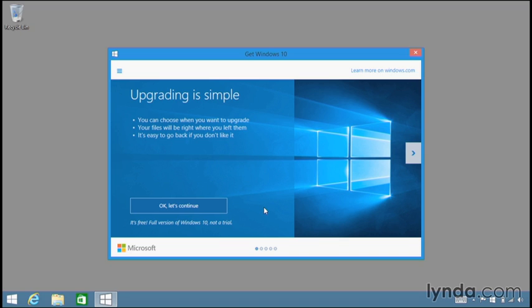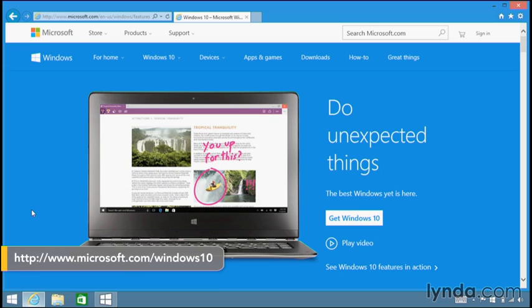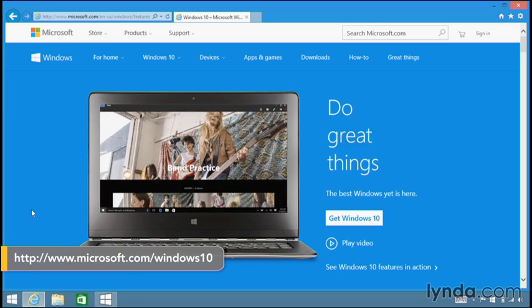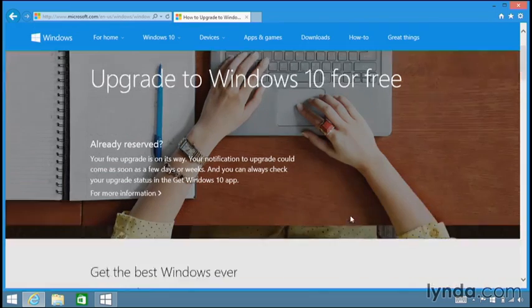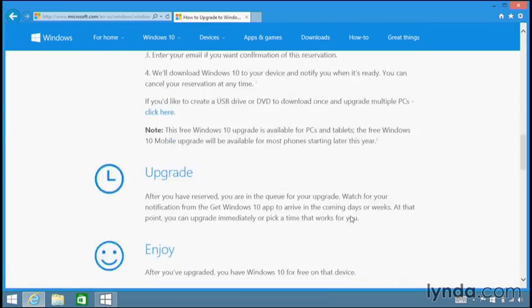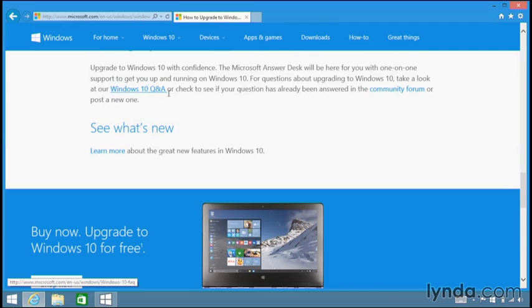Now, if you believe that your computer meets the system requirements for Windows 10, but you still don't see that icon in the taskbar, I suggest you take a look at the Microsoft website. Just go to microsoft.com/Windows 10, and then hit this button that says Get Windows 10. And if you scroll down on this page, you should see a link for the frequently asked questions, the Q&A, and the community forum. These resources might help you identify why the upgrade is not available for your computer.